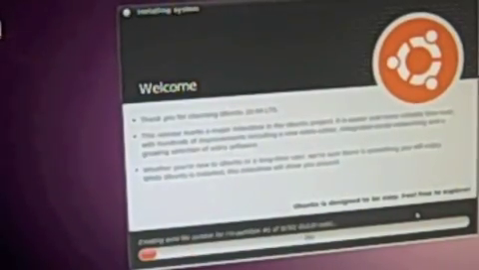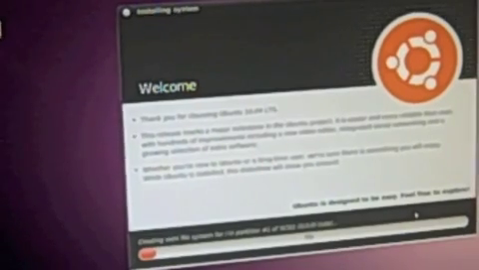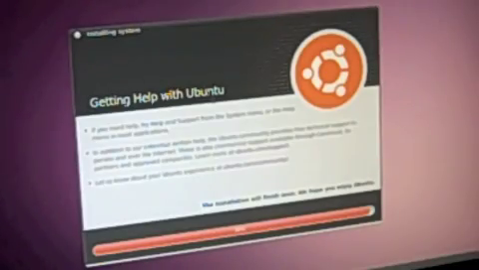This is just some information, and there you go. It'll start to install. Mine took a little longer because it had to wipe a couple things off the hard drive that were still there, but it should finish shortly, and then you will need to reboot.